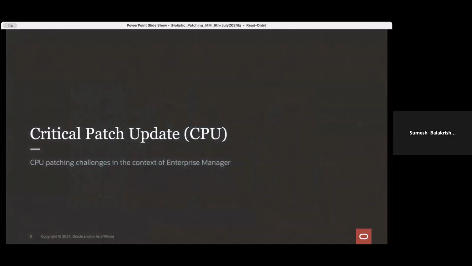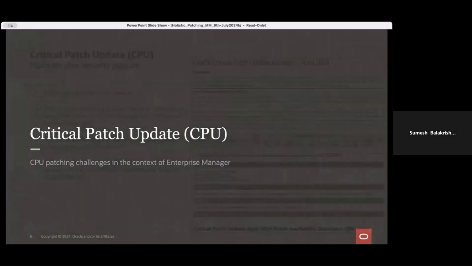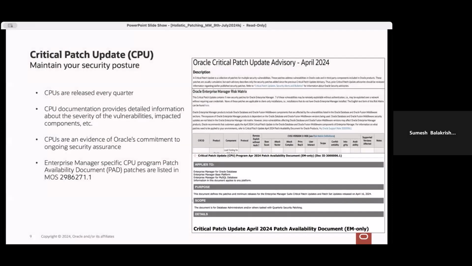So talking about the CPU patches, Oracle releases CPU patches on a quarterly basis across all the products. And for Enterprise Manager, we also publish a MOS note that talks about different CPU patches for different components in Enterprise Manager. The CPU document provides detailed information about the severity of the vulnerabilities, impacted components, etc. And all of this is publicly available on the MOS note.